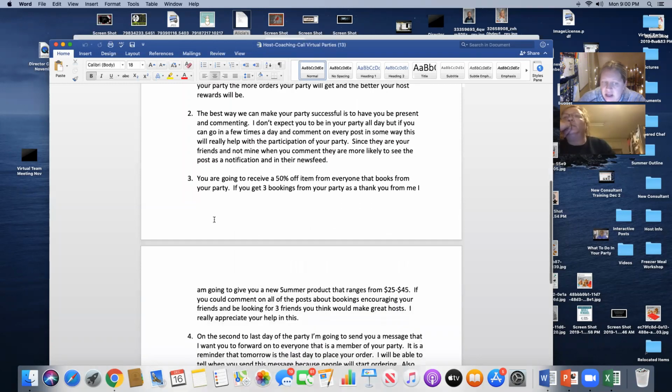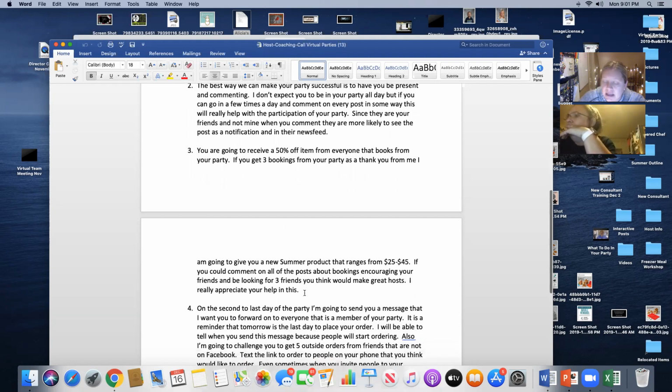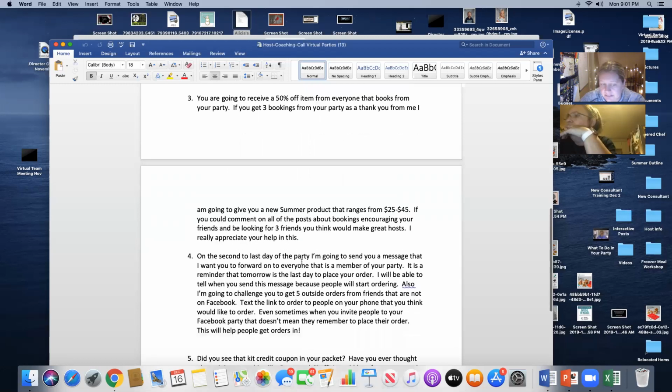Number 3 thing that I tell them, you're going to receive a 50% off item from everyone that books from their party. Pampered Chef does that. You don't have to cover that. It's called the Future Party Pick. So if they have someone that books from their party, they can get a 50% off item from the person that booked. I let them know if they get 3 bookings from their party, as a thank you from me, I'm going to give you, I've been doing fall product, the range is from $25 to $45. If you could comment on all the posts about bookings, encouraging your friends, and be looking for 3 friends you think would make great hosts, I'd really appreciate your help with this.